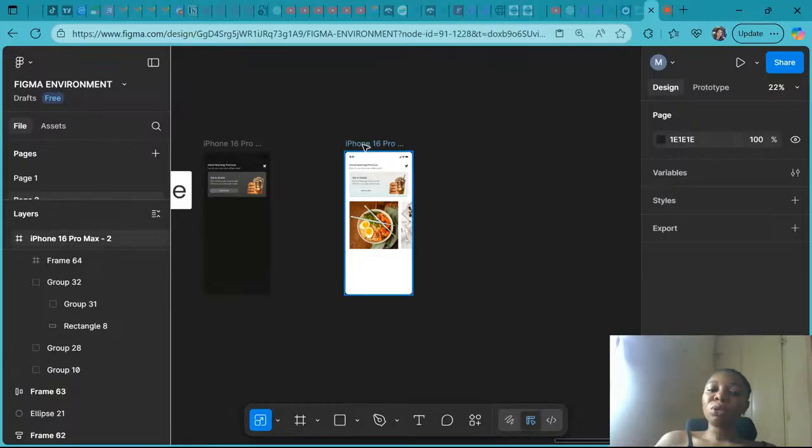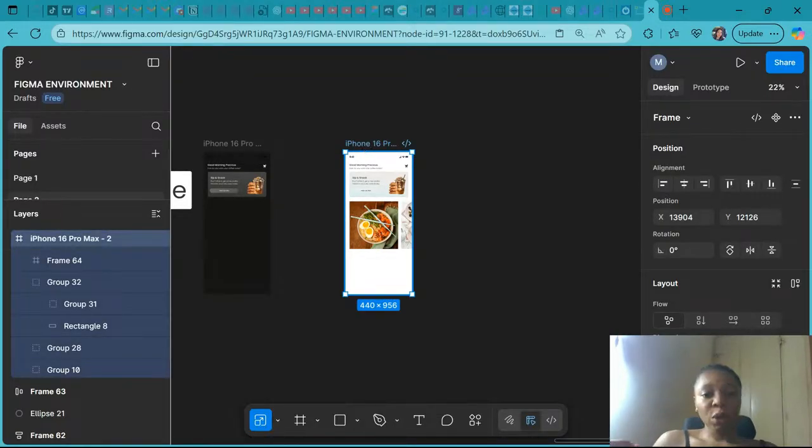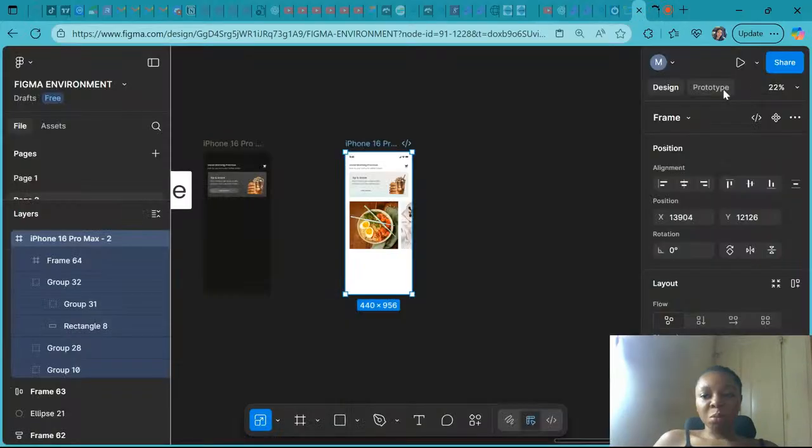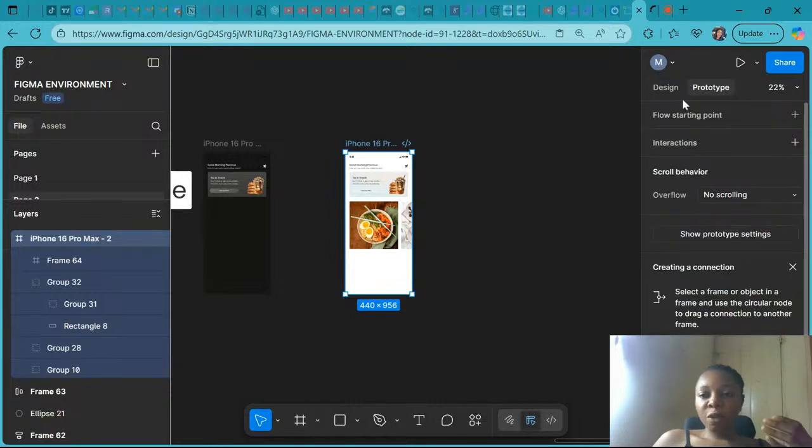So now it is time for me to test out my prototype to know if it is actually working. So I'll select this iPhone 16 Pro Max and click prototype. I expected to come here and activate my prototype. But if you select a particular frame and you want it to run and display as a prototype, you click this play button. But if you want to set the settings, that's where you come to prototype. We are still coming back to that.